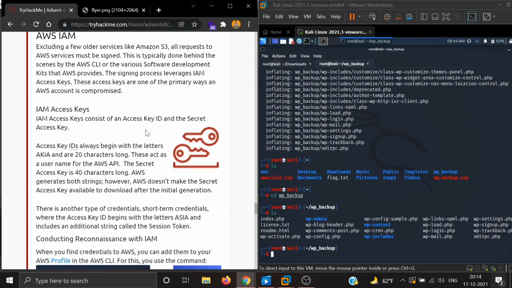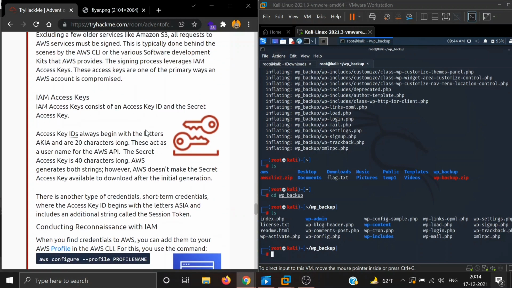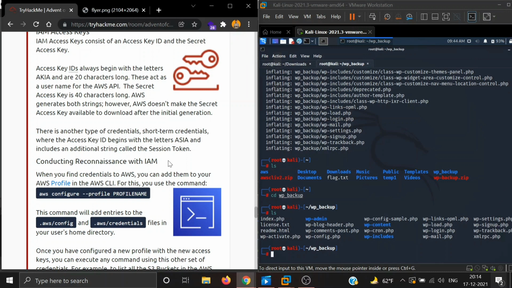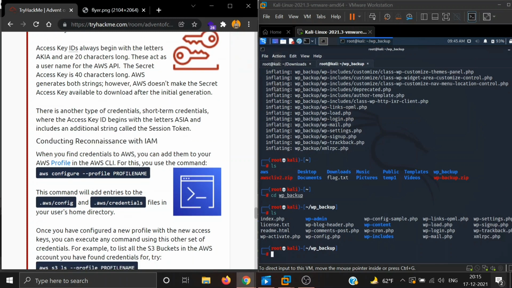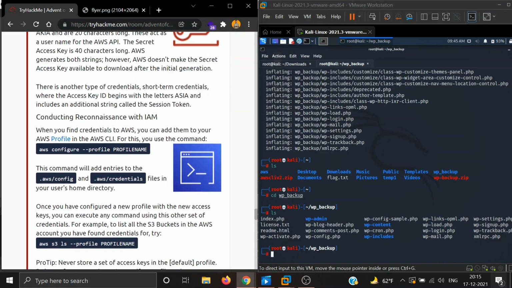These act as a username for the AWS API, and the secret access key is 40 characters long. AWS generates both strings. However, AWS doesn't make the secret access key available to download after the initial generation. There is another type of credentials, short-term credentials, where the access key ID begins with the letters ASIA and includes an additional string called the session token.